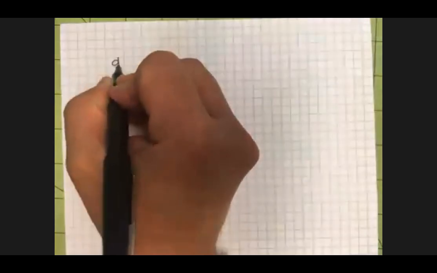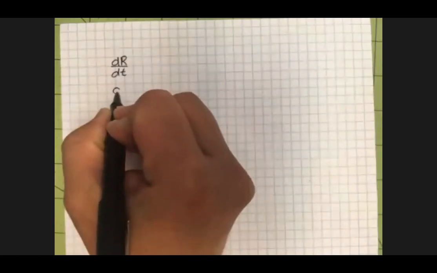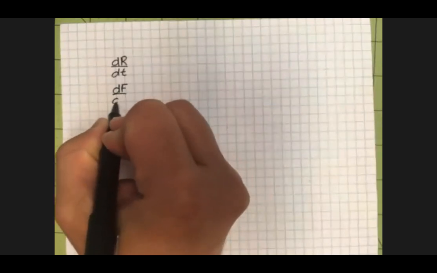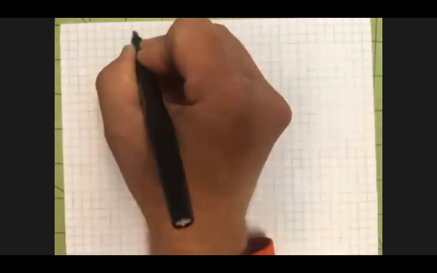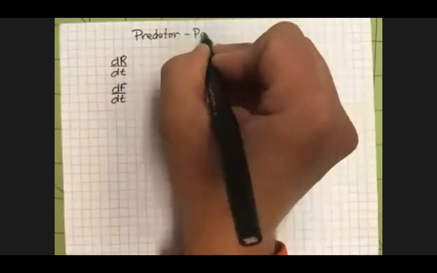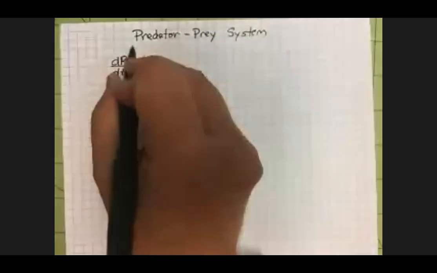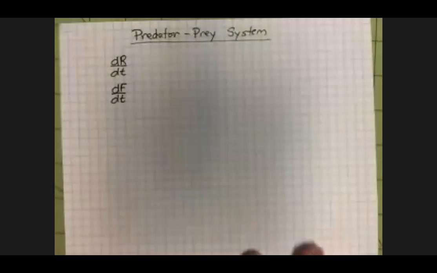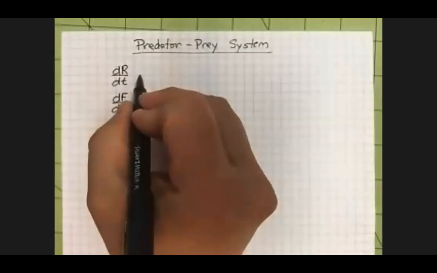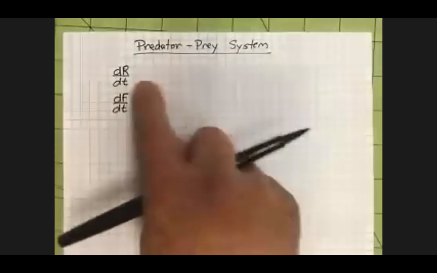Let's do one more thing. Let's get really obnoxious. Let's introduce some foxes to the island. And this is an example of what people call a predator-prey system. We're not going to talk about these in great detail until chapter 2, but I want to show you, and I will show you more next time, what a system of differential equations is.